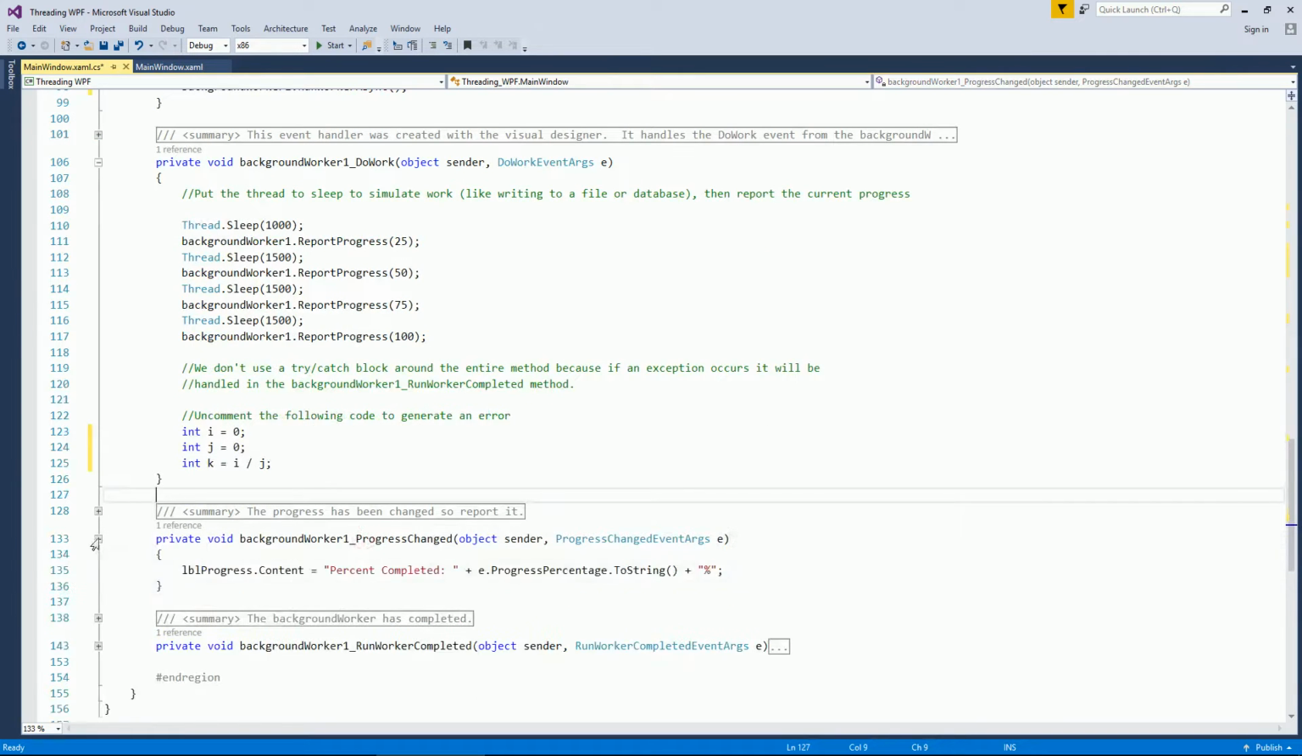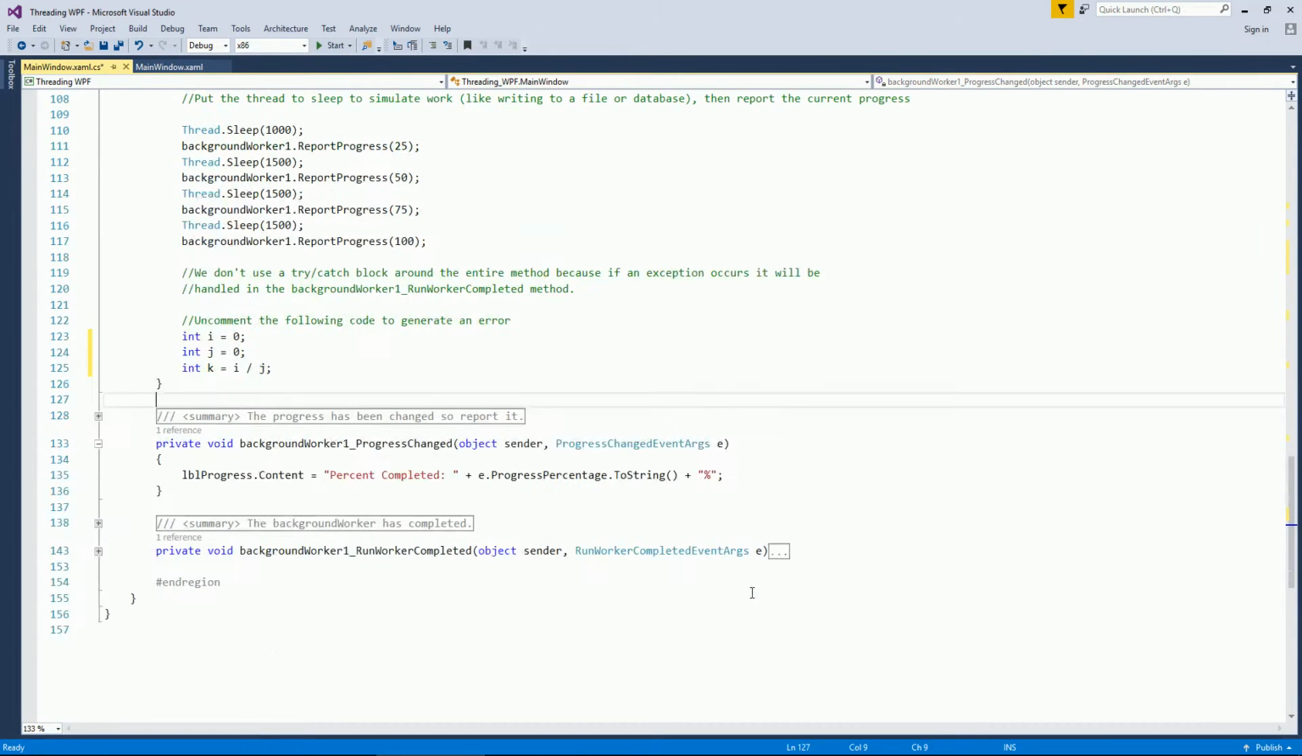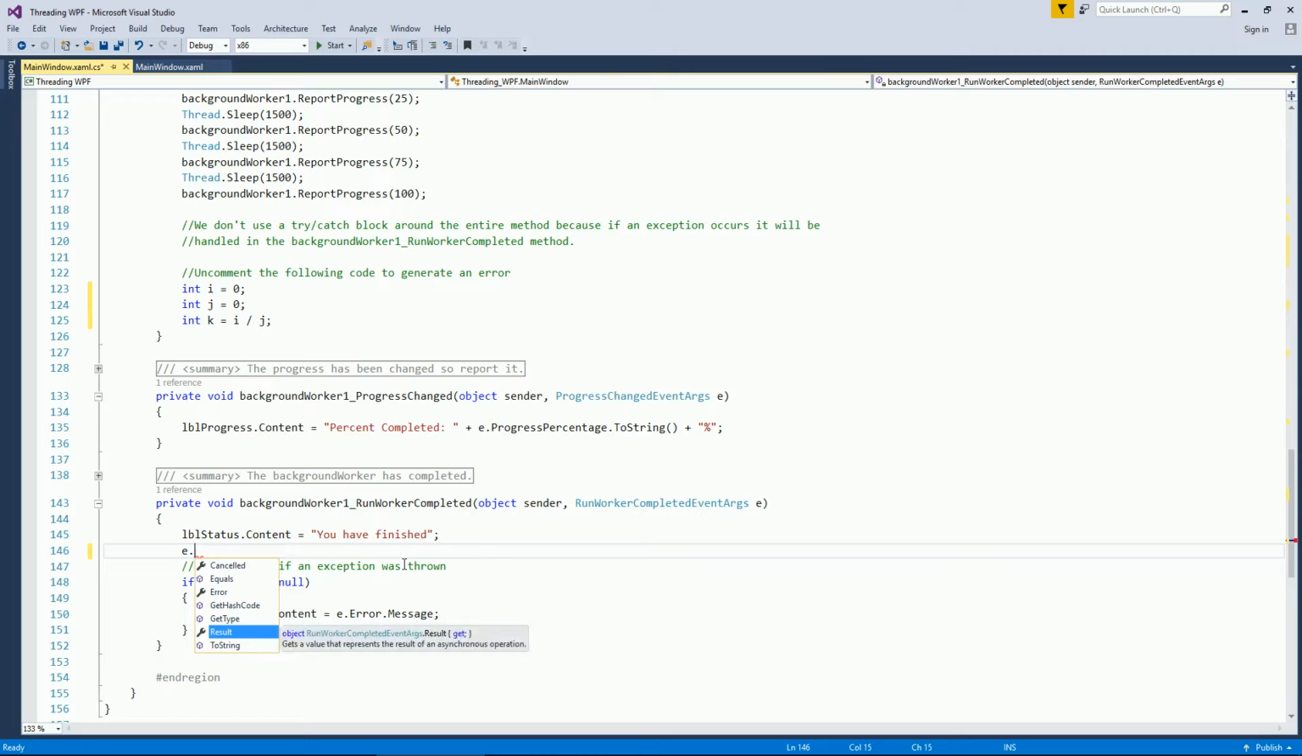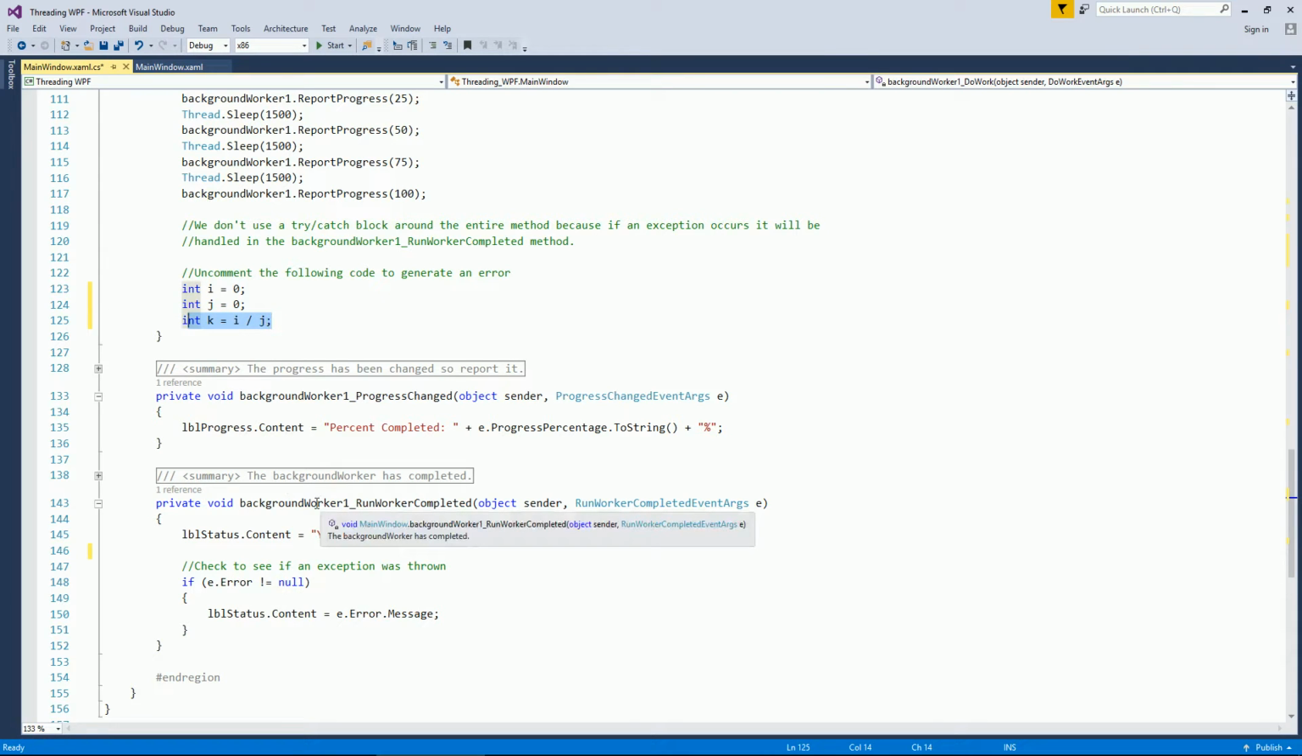But let's first take a look at progress changed, which is exactly the same as before. It just updates that UI label. So now in run worker completed, what we can do is in that E that gets passed in, we say E dot, and not only can we get the result of what's happened here, what we can get is this error code. This tells us whether or not an exception occurred in our run worker completed. So when this executes, it's actually going to throw an exception and set this property to true. But when this exception gets thrown, it doesn't crash our program, it just calls this method, then executes this line of code, and then we check, hey, is there actually an error? If there was, go ahead and display it.